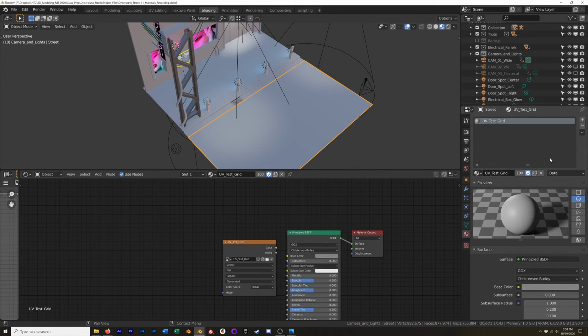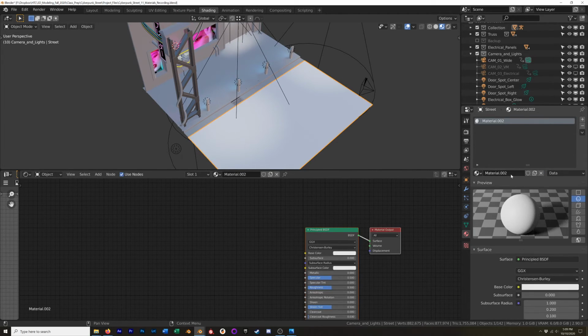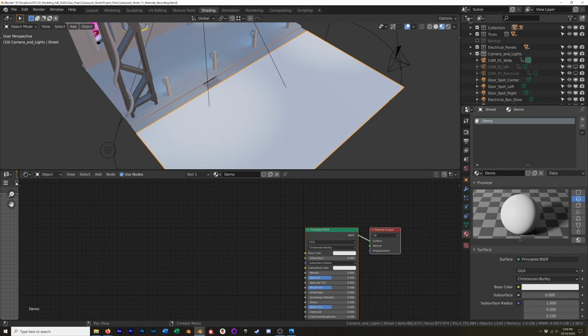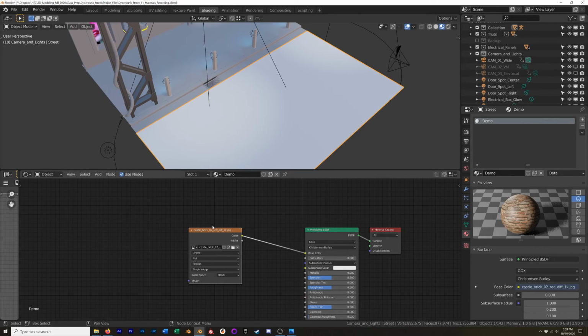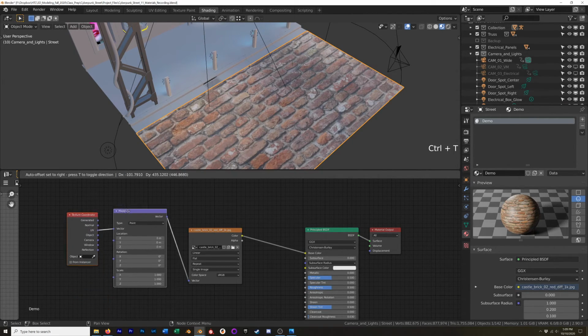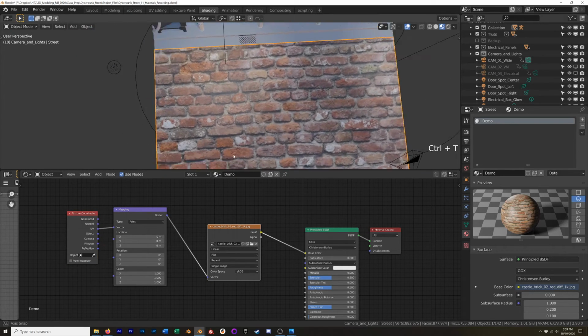And let's give it a new material, and we will call this just a demo material, because it's just going to be a throwaway. We're not actually going to use it. But if we drag our image texture in and connect up the color, we can hit Control-T to bring up our mapping node. Yeah, so now we've got all of the controls that we need.